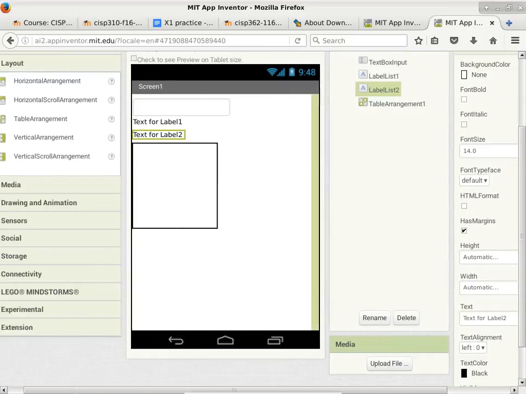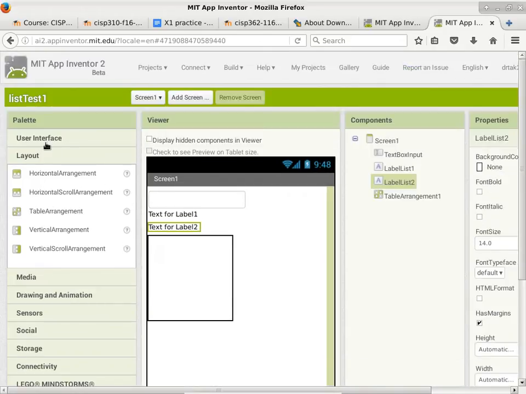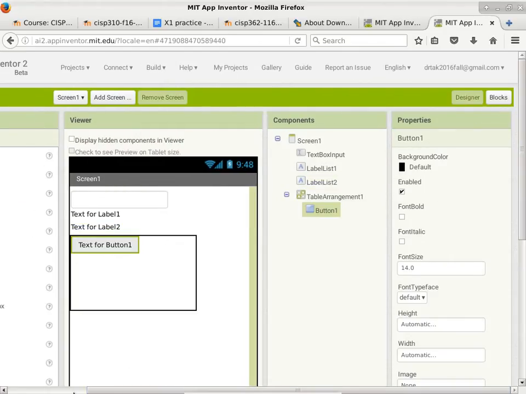And then we'll start to have buttons here to do something about these lists. So we'll start with creating empty lists. We go to user interface, and then we drag 2 buttons into here.